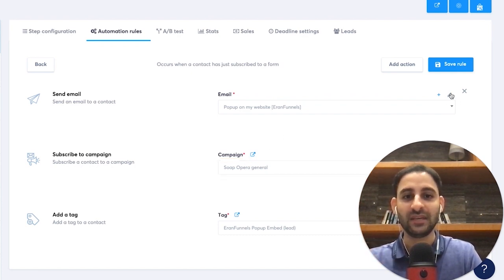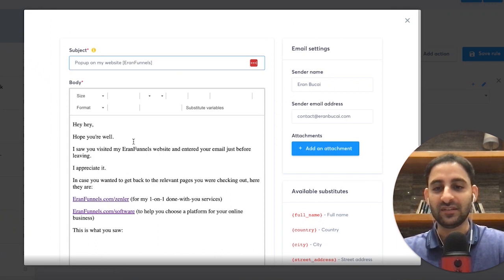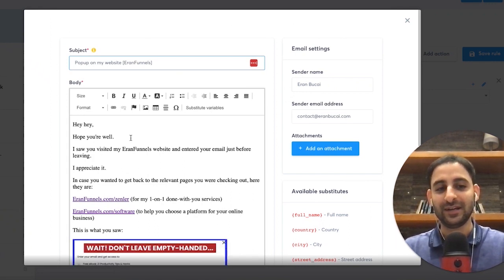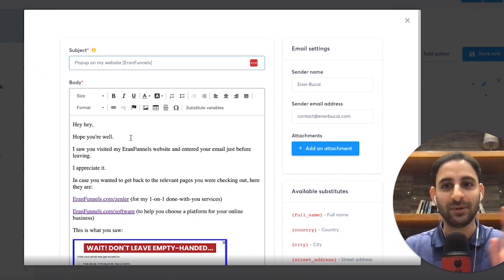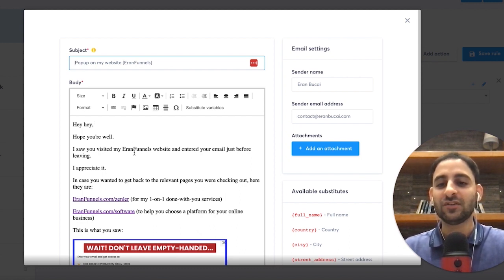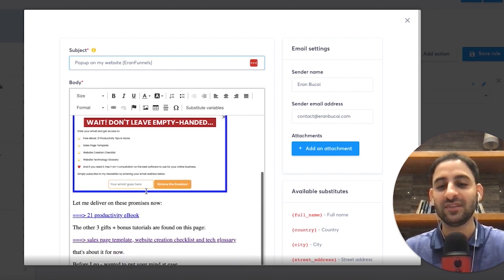And the first email that they receive says this: because there's no name, I only get their email, not their name, so I don't have a "Hey, first name." Hey, hope you're doing well. I saw you visited the RunFunnels website and entered your email just before leaving. I appreciate it. In case you wanted to go back to the relevant pages you were checking out, here are the two links. Because there's really two links that are important.